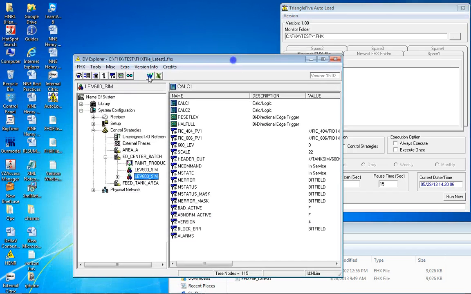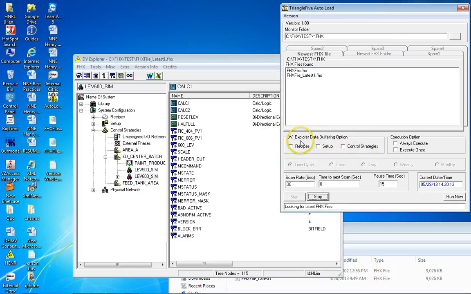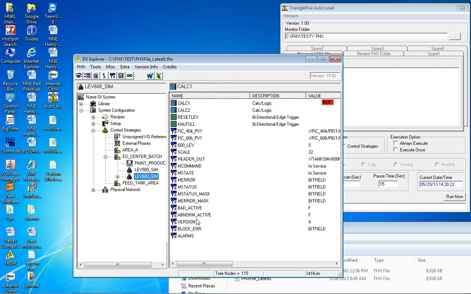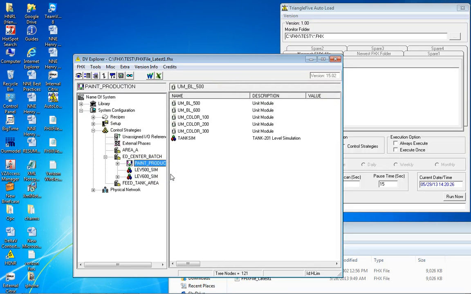Now let's suppose a new one arrives, it will detect that there's a new one and automatically load it. Here we have the buffering option. Buffering is useful to quickly navigate the FHX file. What happens when you select a node is it looks in the memory and gathers all the information it needs to create this view here. But once it's already created, and especially when there's a large FHX file, for this to populate it may take as long as 10 seconds. But if you buffer that information, next time when you browse through it, it's much quicker.